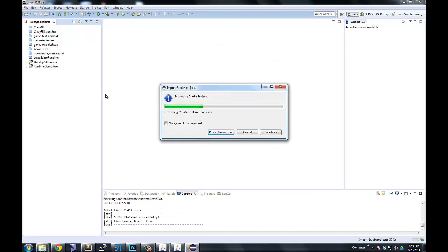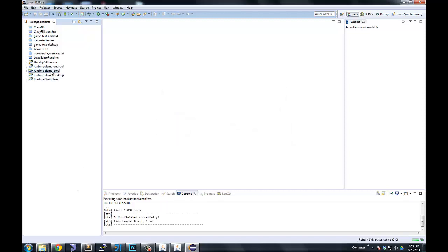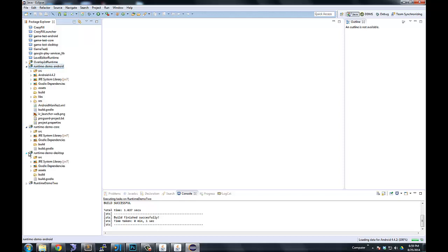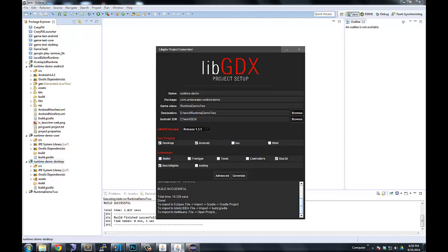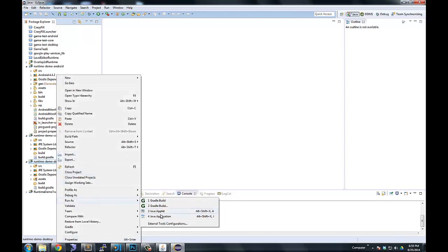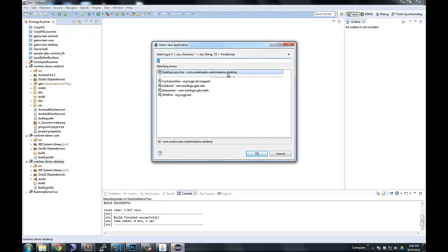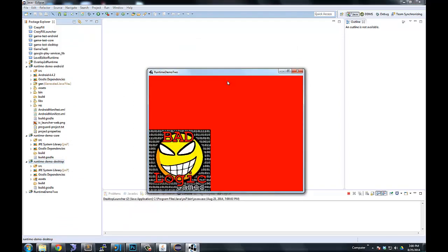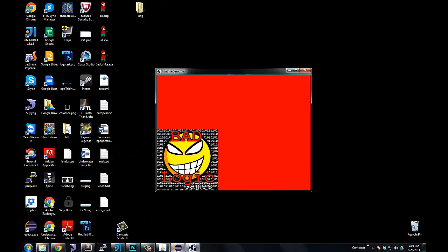This is a standard empty libgdx project. It consists of several projects: the Android project, the core project, and the desktop project. The core project is your main logic, and Android is your launcher for Android phones, and desktop is your launcher for desktop. Is this done? Yes, I can close it now. So let's run it as a Java application, the desktop project. We choose this one, and you can see it's working.